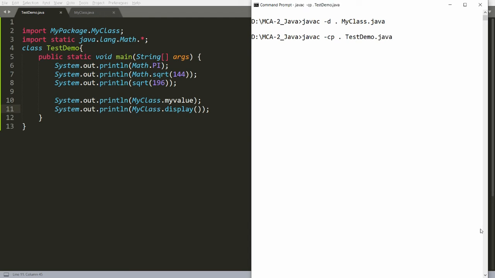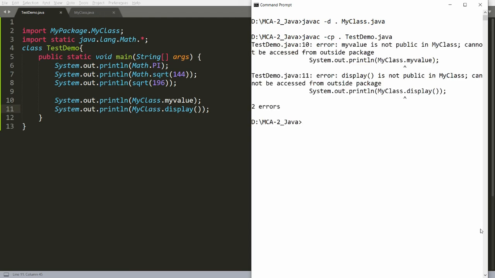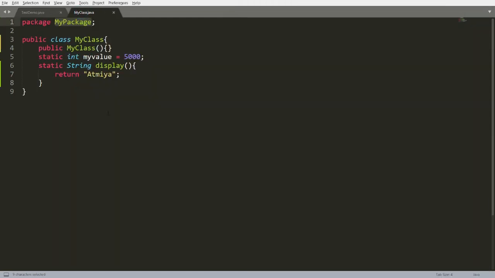testdemo.java. So once it is compiled, now see here, my value is not public in my class and cannot be accessed from the outside package. So what we need to take care, this both, that is static portion are there, the static variable and the static method are also we need to declare as a public. So I'm writing here public static int myvalue is equal to 5000. Public static String display is the function.